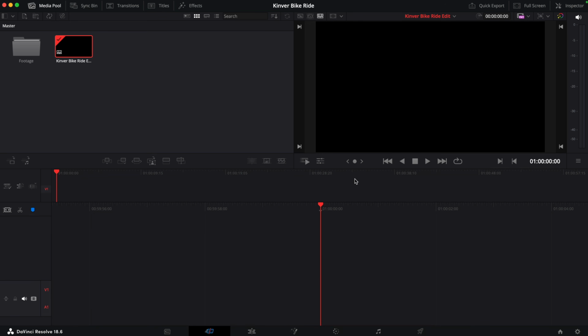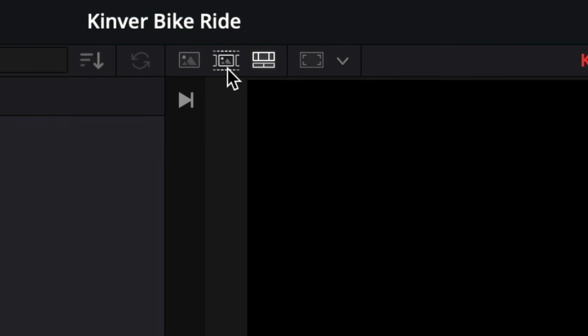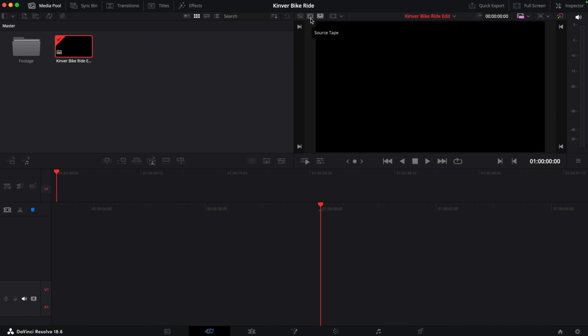So now typically in an edit, we would go through each of the clips that we have to edit, open them up into the viewer, look and see which clips we want to use, and then start to add them one by one to the timeline. However, the cut page has some special functionality up its sleeve called the source tape. You can access the source tape using this middle button here at the top of the viewer.